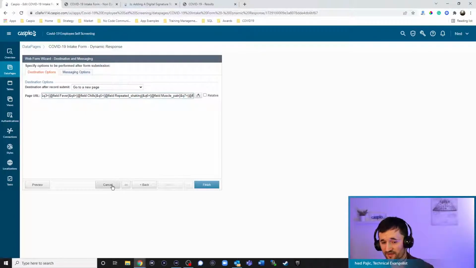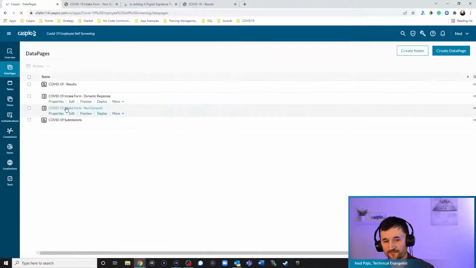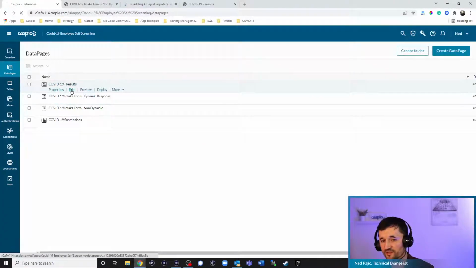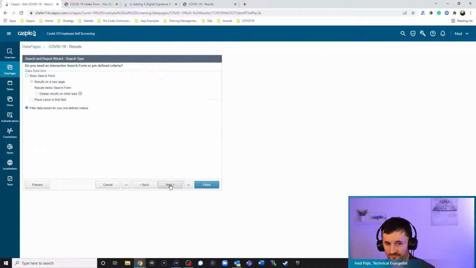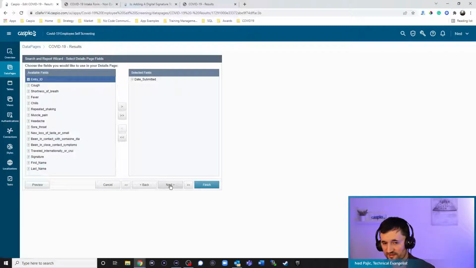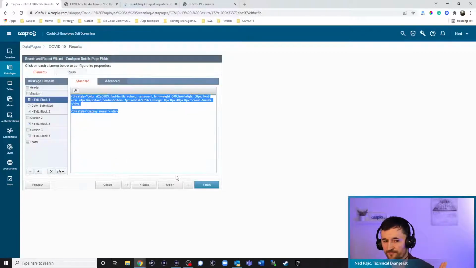And that second page, which is my details page, I'm going to hit edit. I'm using a details view. Hit next, next, next, next. You have to include one field, but we hide that field later on. Okay, so for now, we just included one field, any field you want. It's completely up to you.